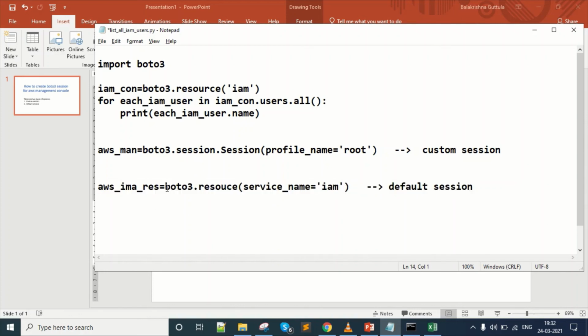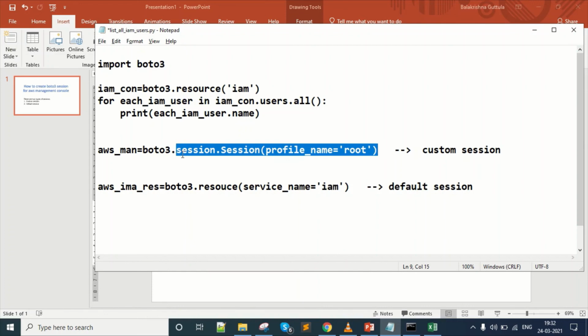This is how you call the default session. Using the boto3 module, we call any session. Boto3 will create the session for AWS. Using the resource object, you can call any service name. For the custom session, we can create the session like this. This is how you differentiate the custom session and the default session.